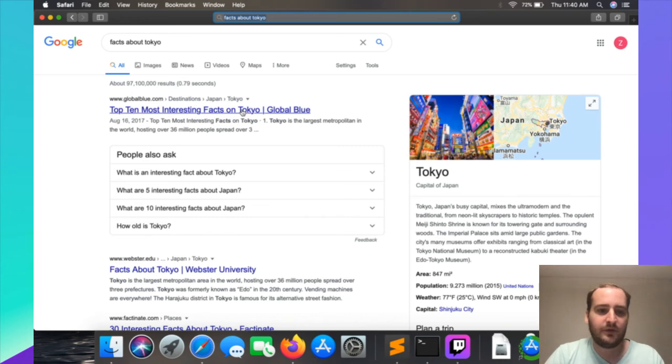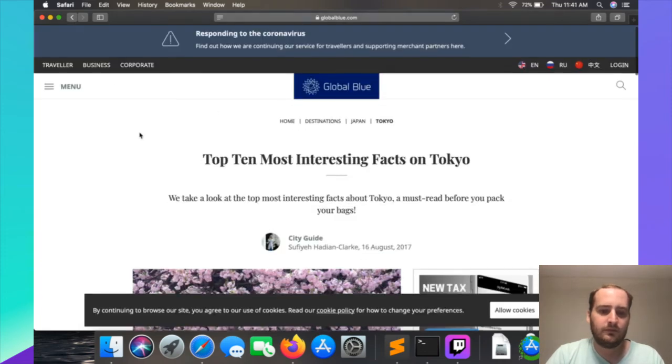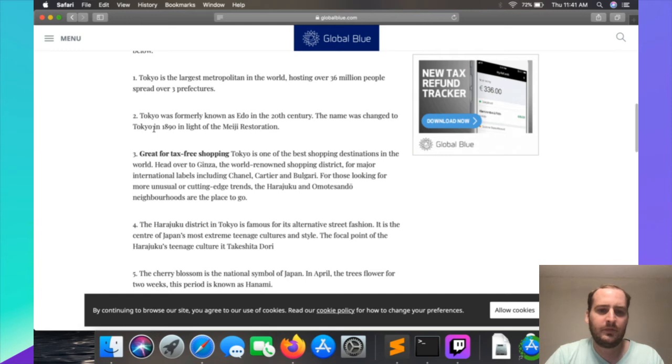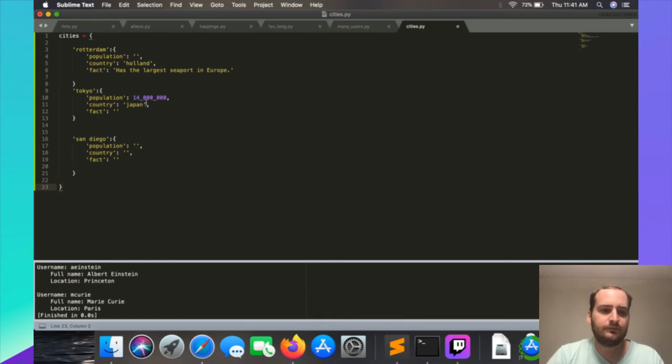It's the largest metropolitan in the world. I knew that, but that one's boring. Let's find out another one. Tokyo was formerly known as Edo. Okay. Did not know that. It was formerly known as Edo.